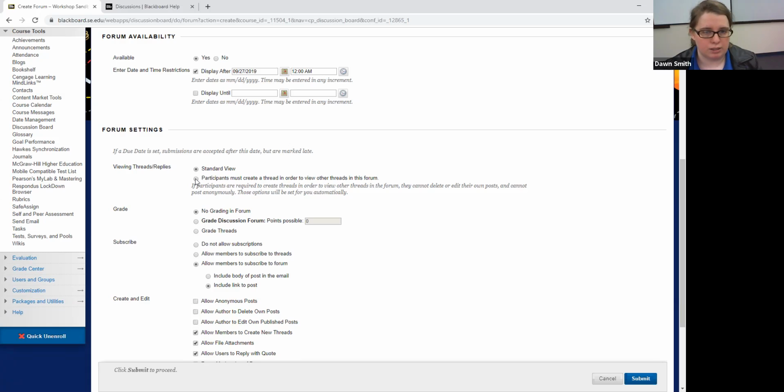If you select this, participants must create a thread in order to view other threads in this forum. They won't see anything until they have made a post. It'll be a different page. I can do that for this one so I can show you an example of what it looks like. But it'll just be a blank page that says you have to post first before you can see other people's responses.